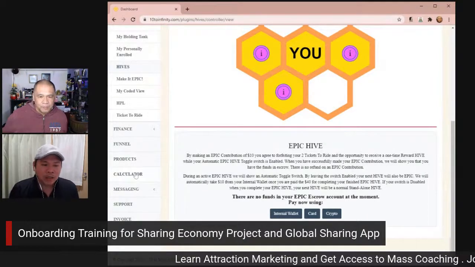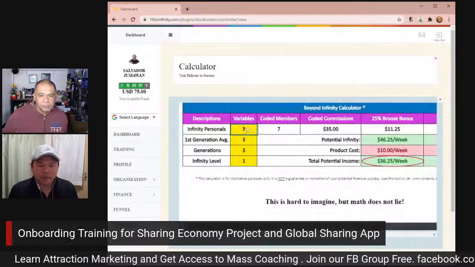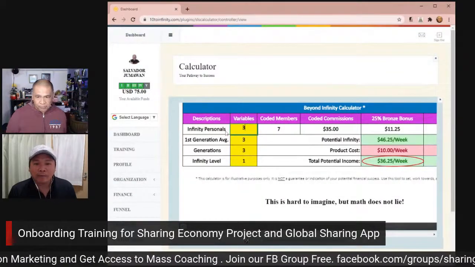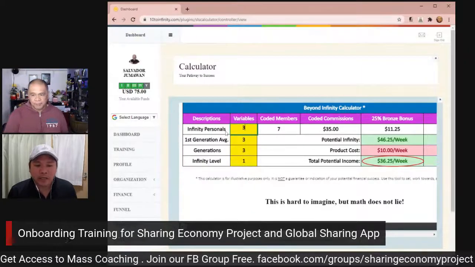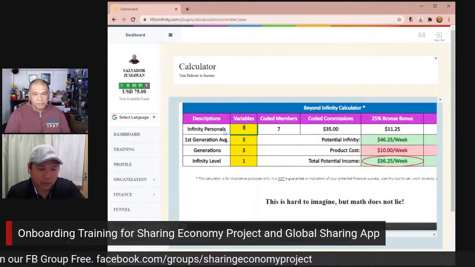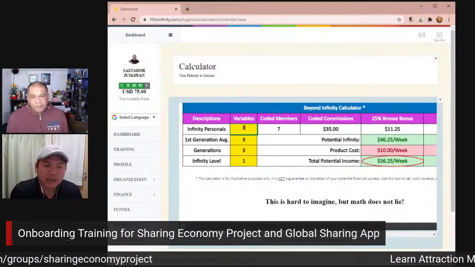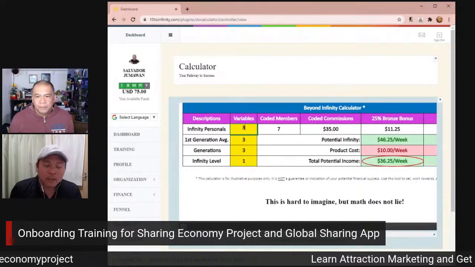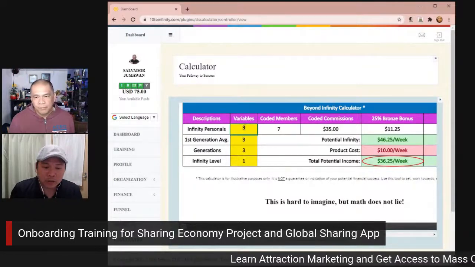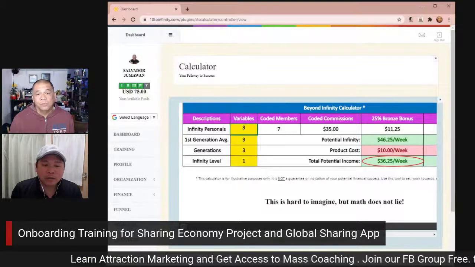You get to see how we use the calculator. So just imagine, right? You understand that the hive is your first initial entry. Now we're going to be talking about the infinity, like what Coach has on top of his name right there, the infinity 1 to infinity 5. He now has infinity 4. So imagine you saw his organization, and then his organization starts duplicating.